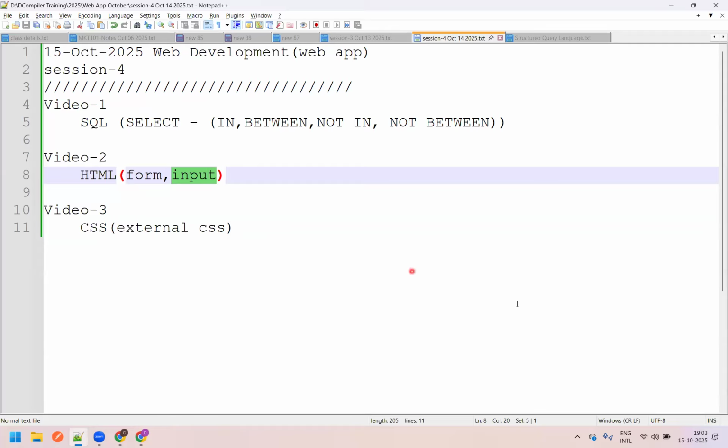Okay, a 5-minute break, and then we'll have a short session on video number two, which is HTML form and input, and video number three, which will be CSS with external CSS, because I never discussed this one. Thank you very much.